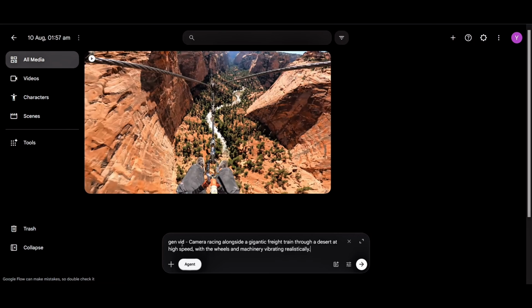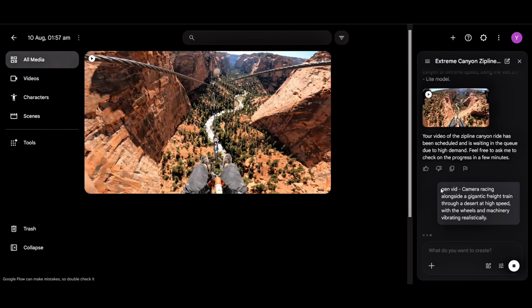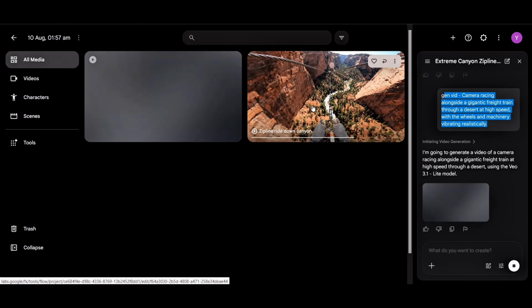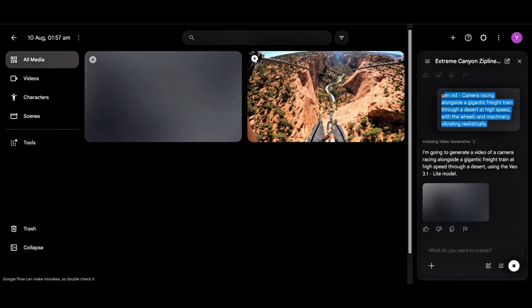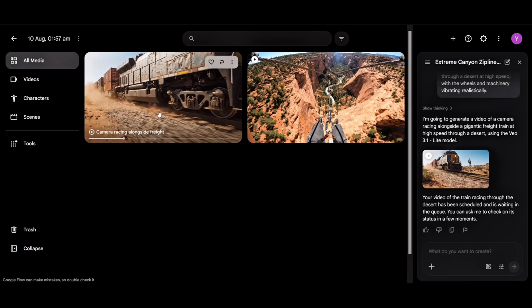Now let's make things more demanding with the medium prompt. Camera racing alongside a gigantic freight train through a desert at high speed, with the wheels and machinery vibrating realistically. Okay, there's definitely a lot more going on here.